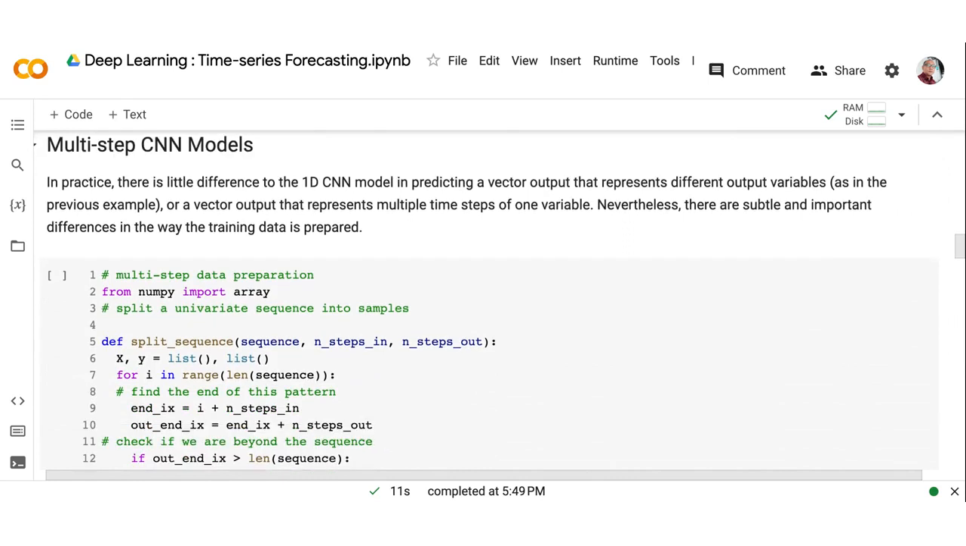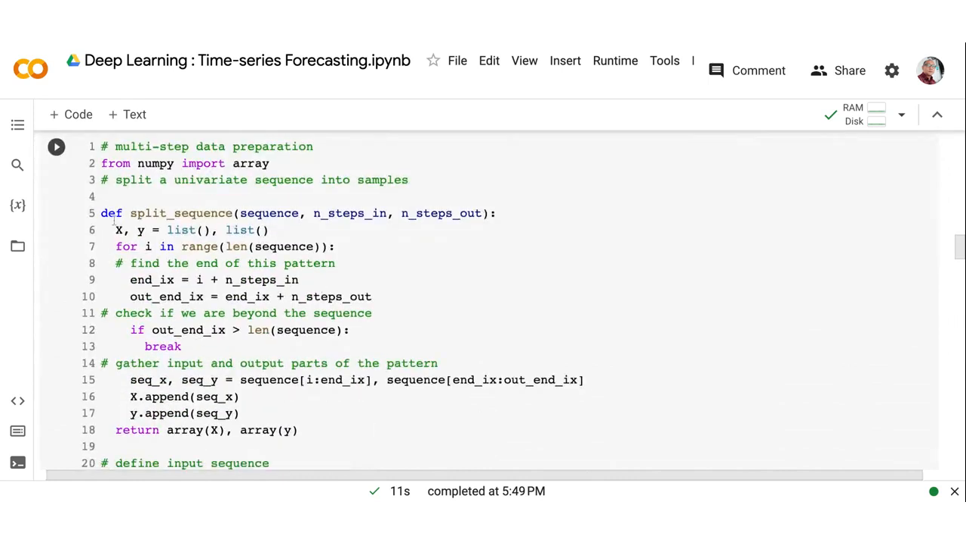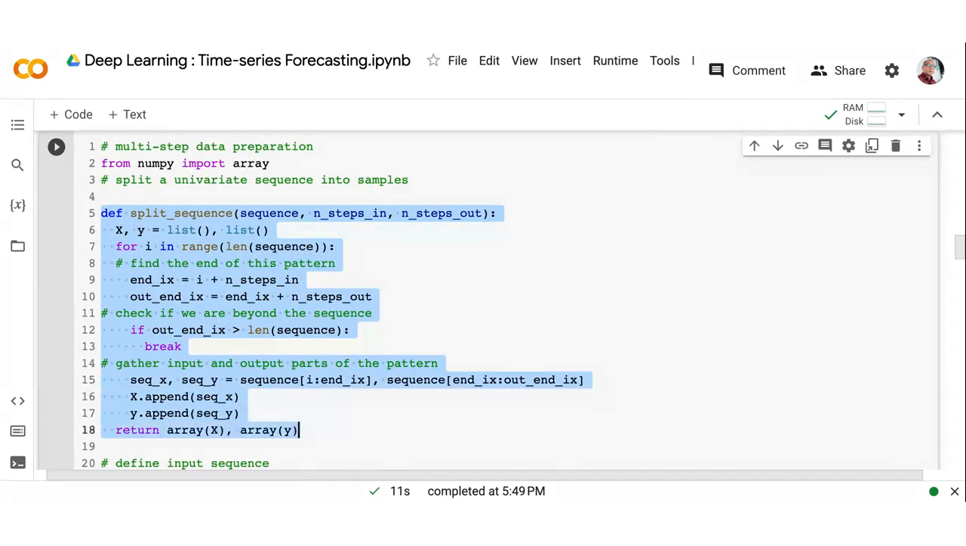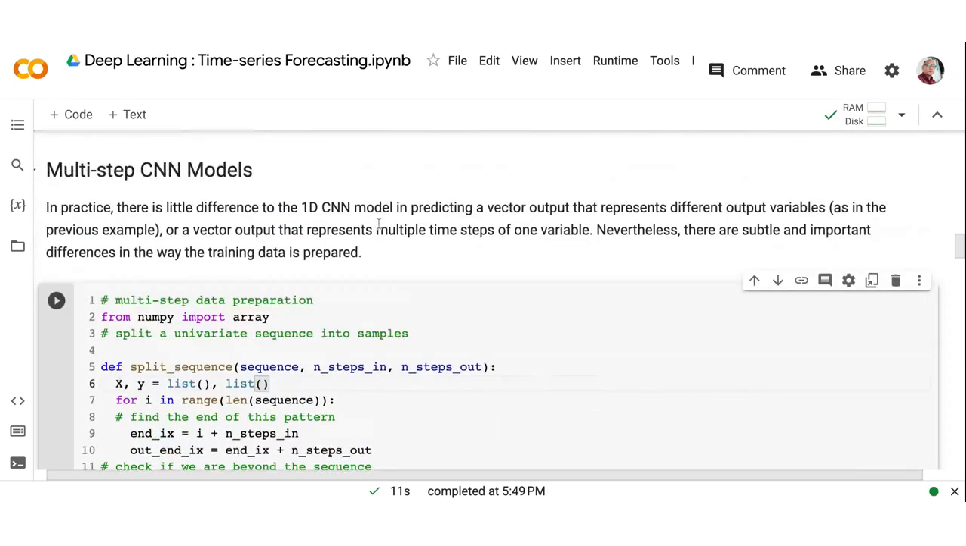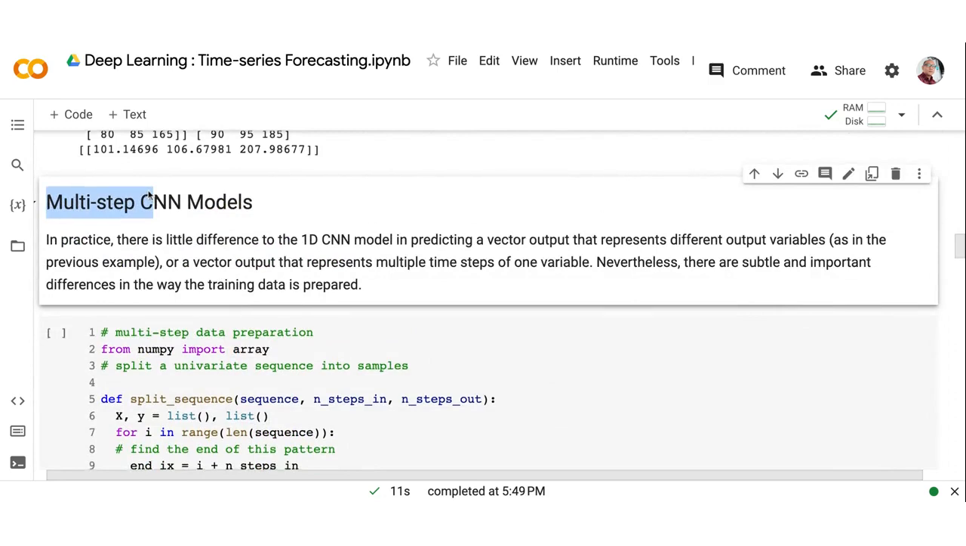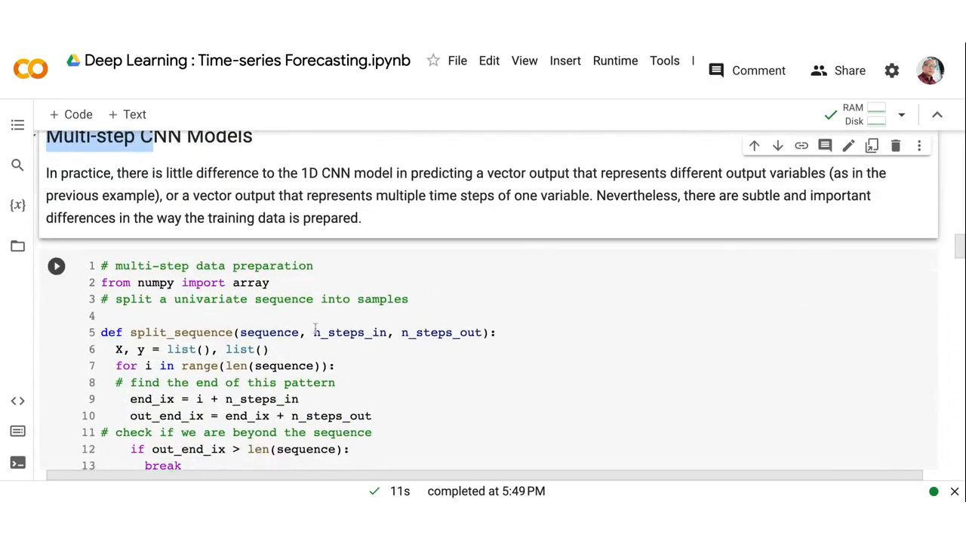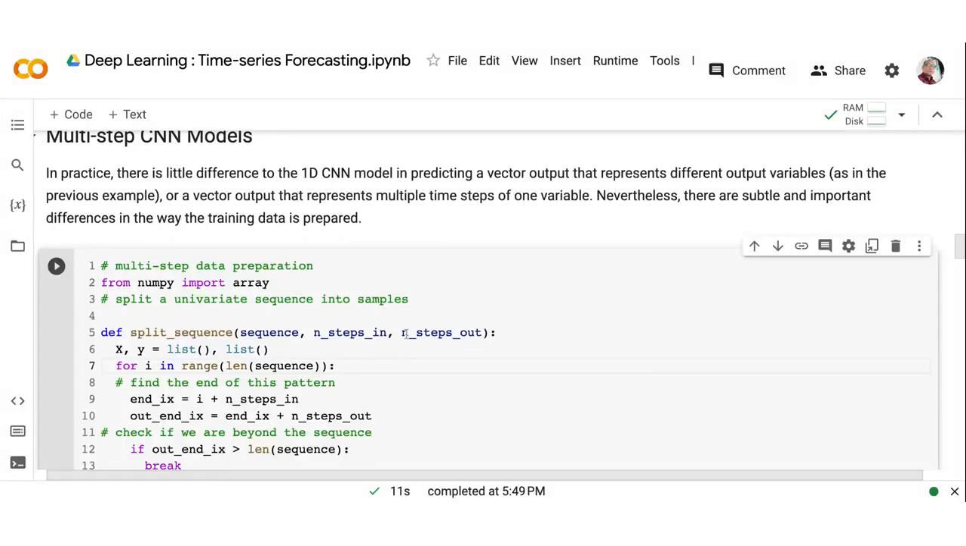As you can see from here, we are now updating, again, take note, we are updating our function here, which is the split sequence function. So before, we just have sequence and the number of steps. Here, because we're talking about multi-step, we want to identify the number of steps in, and we also want to identify the number of steps out. So these are the three parameters that we will be using as our input to the split sequence function.